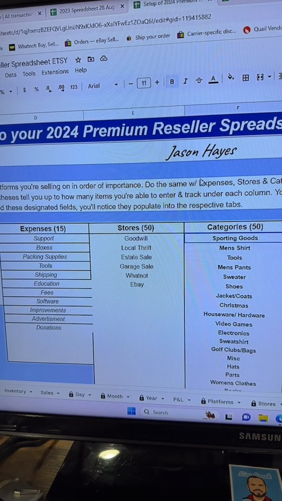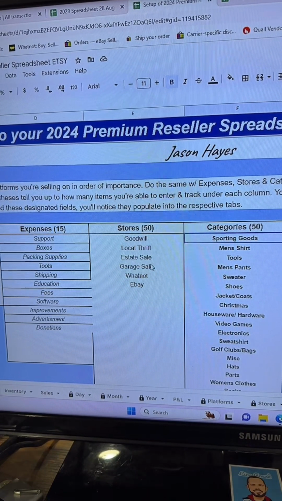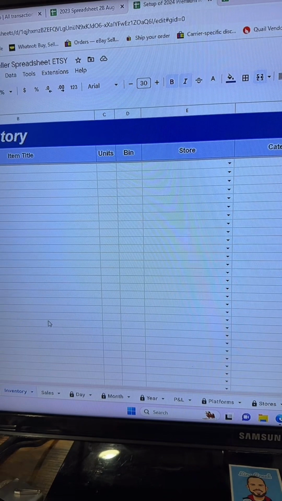Okay, so now that we've got all this information, we can head to our inventory tab.